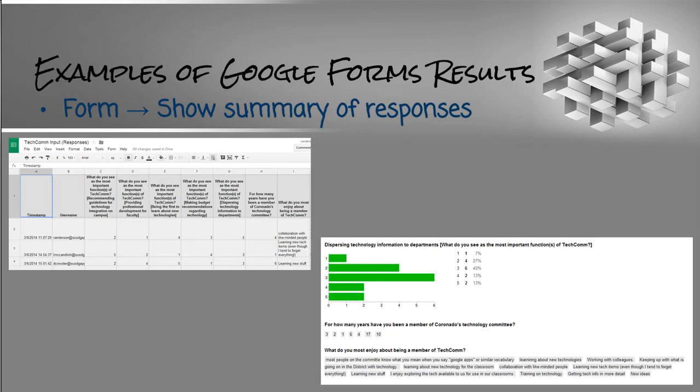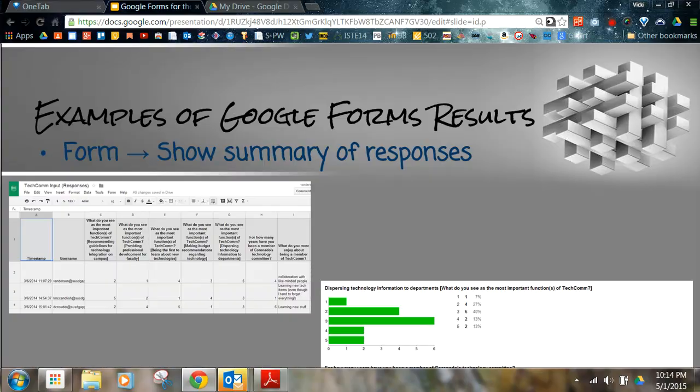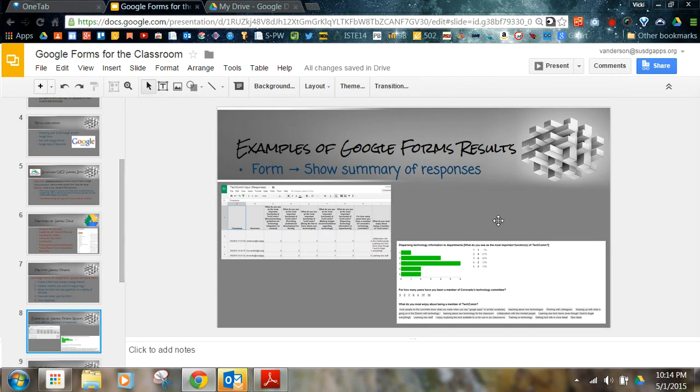So this is an example of how some of your Google Form results come out. You can see the questions that you asked, the answers that were given. It's all fed directly into a Google Sheet, which is like an Excel spreadsheet. And then you can look at a summary of responses by clicking on Form, Show Summary of Responses, and it will bring up the graphs and charts and things that represent your data.